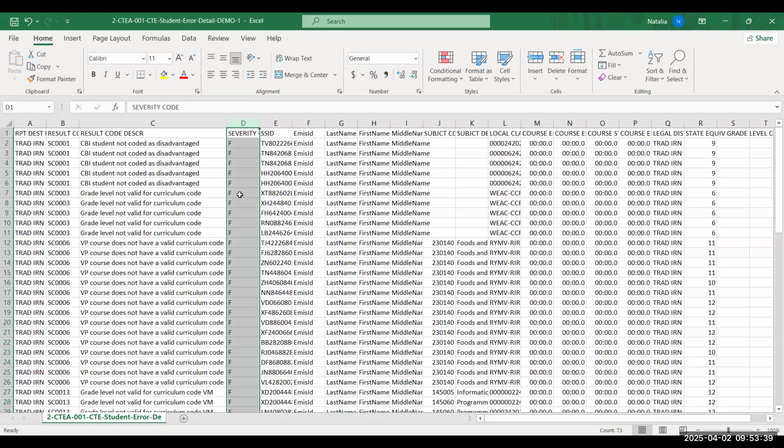I just wanted to give you an example of what to look for when you're looking at your 001 student error detail report. In column B, you will see the result code. Then column C gives you a description of what to look for. Typically, it's reflecting on the student course grade, which is your GN records. Anybody have any questions pertaining to this report? I just wanted to give you guys a visual on what to look out for.